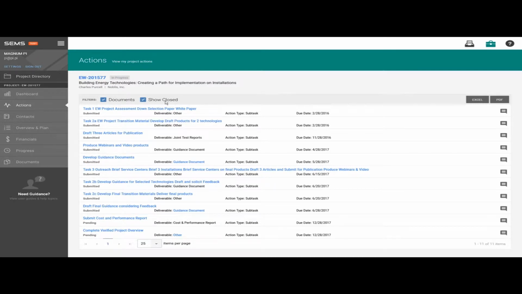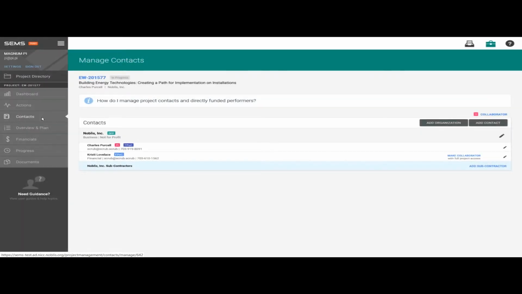Next up, we have our contacts page. CERTIP ESTCP projects are led by one organization, but often have many others associated with them. Whether you have one directly funded performer or four, there tend to be a number of collaborators across a team. The lead PI, co-PI, financial point of contact, and technical point of contact are all essential to a project's reporting and success. The contacts page in SEMS 2 is extremely valuable and will help users keep all of their team members up to speed. Your contacts page will allow you to grant your team members access to all of your project pages, documents, and more.